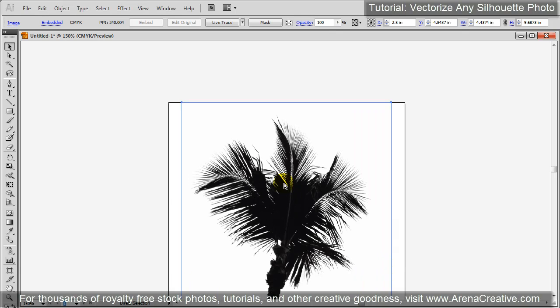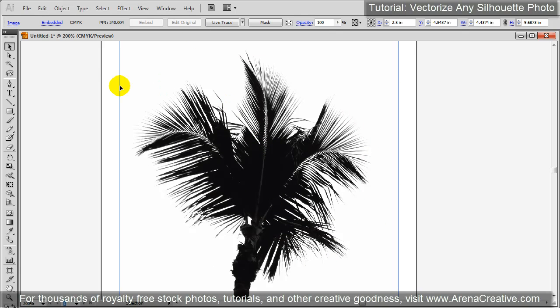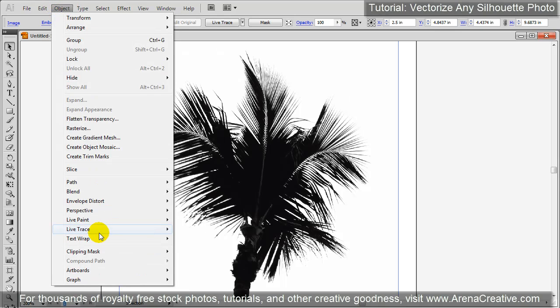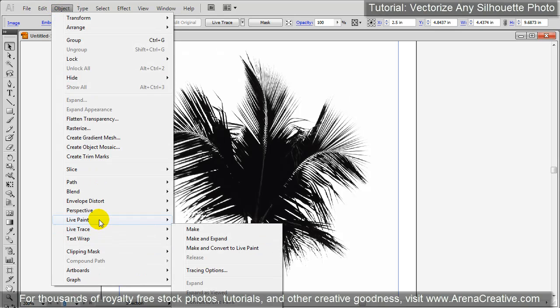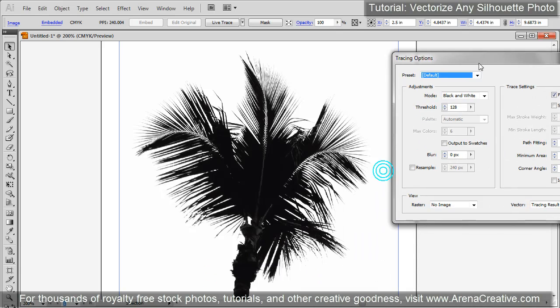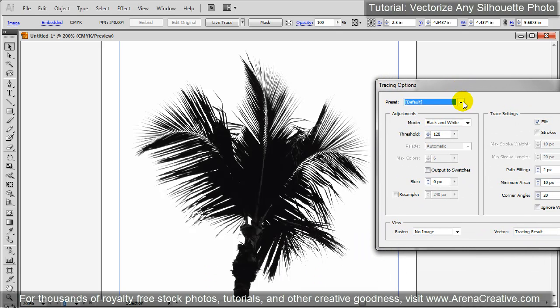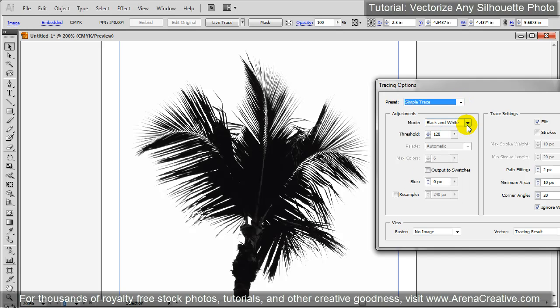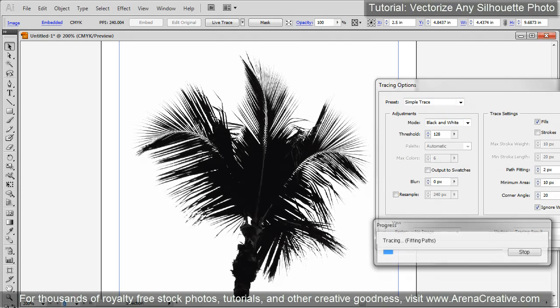All right, so now we've got it in Illustrator. What you do is you click on the image. Obviously, you have it selected. And we're going to go up here. We're going to go to Object, and then we're going to go into Live Trace, and we're going to go to Tracing Options. Now, once you go in Tracing Options, you've got a whole bunch of different options. The mode is set here, black and white, 128 different colors. You don't want that. That's going to probably take too long. Let's just try it under Simple Trace and click the preview.